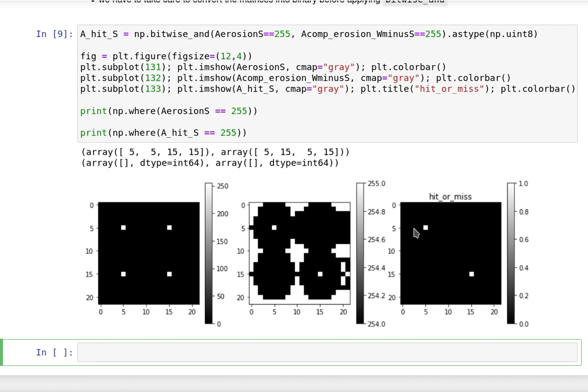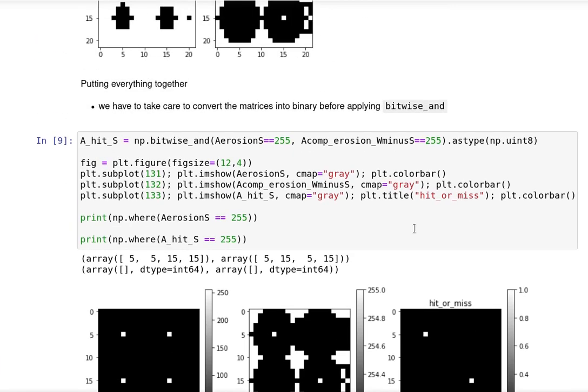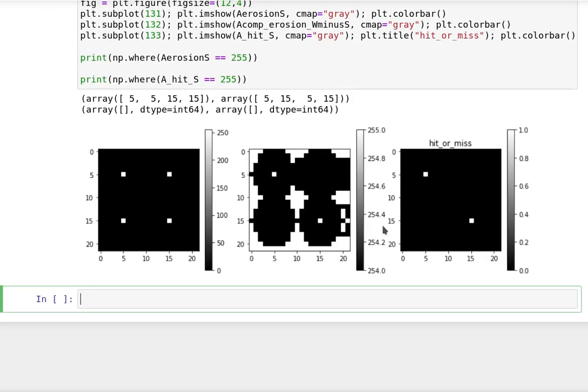So that's it. This is the hit or miss transform, and as in this example, you can implement your own morphological operators using a combination of those already available building blocks that are erosion and dilation.